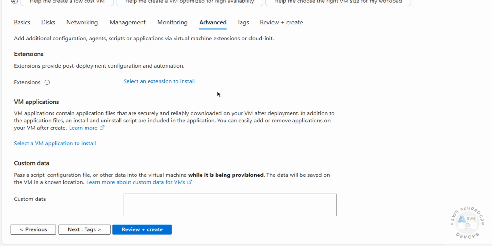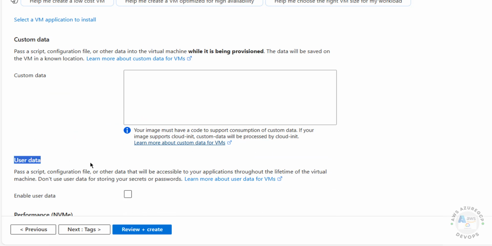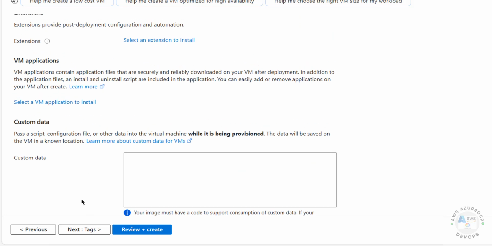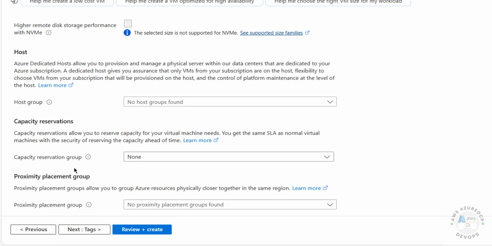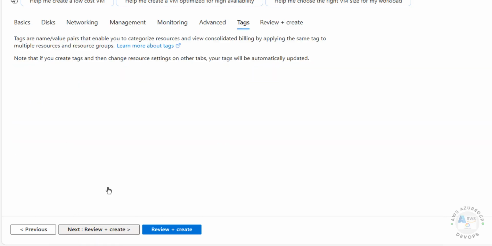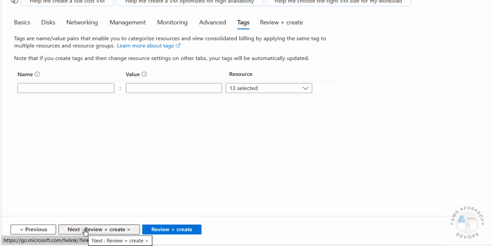Then if you want to install extensions, select an extension to install. VM applications, custom data and user data. If you want to configure any one of them, you can configure. I don't want to provide any custom data or user data. The remaining options I am going to keep as they are. Then click on next, that is tags. I don't want to provide any tags. Then click on review and create.